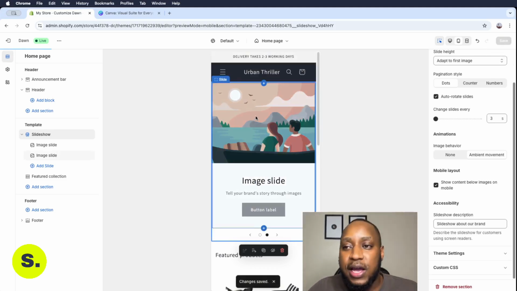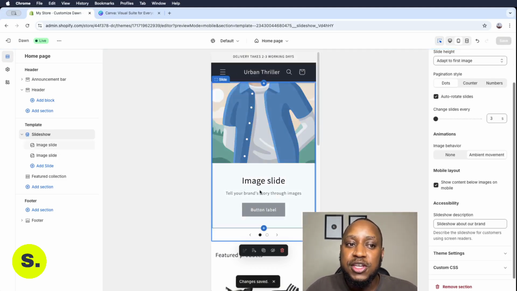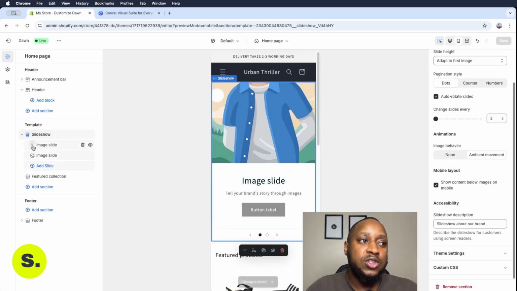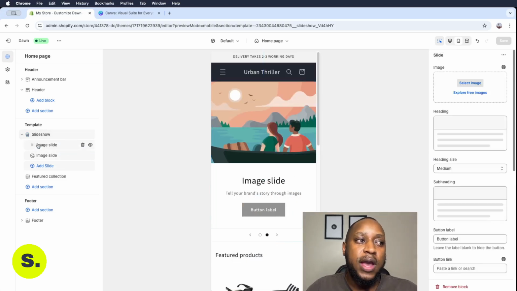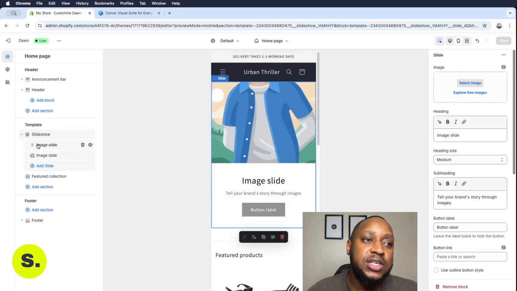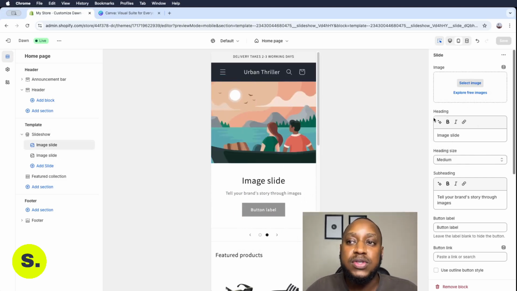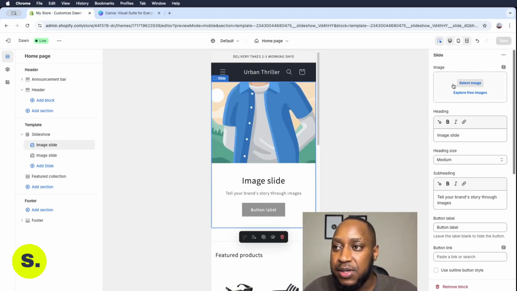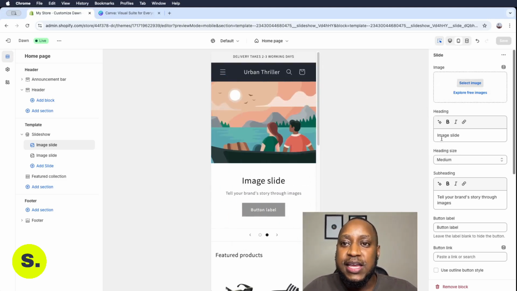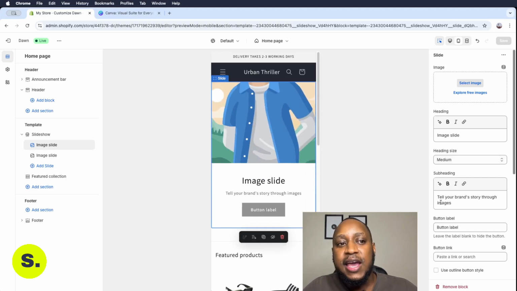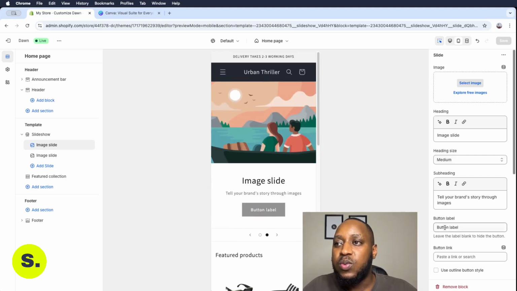Now I want to add the images and add information to these basic slides. So let's start with the first one, where I'm going to click again on the term image slide. And this is what we're going to get on the right hand side of our screen. As you can see, we can add an image over here. We can edit the image slide. Here it says image slide as a heading, and then we can make it small or big or whatever. And then we'll have the description, and then we'll have the button.